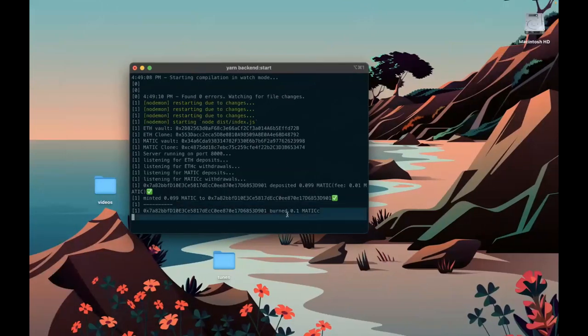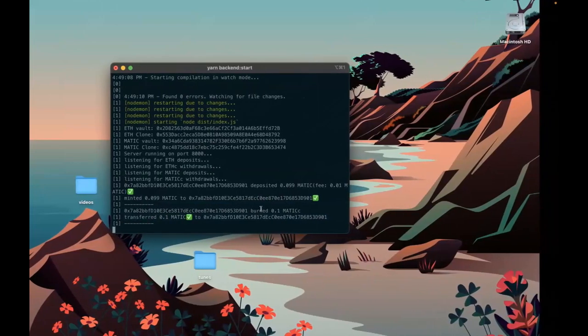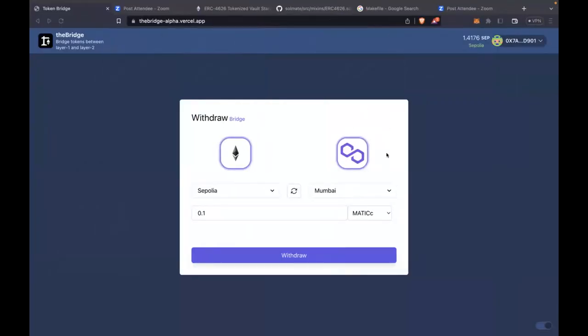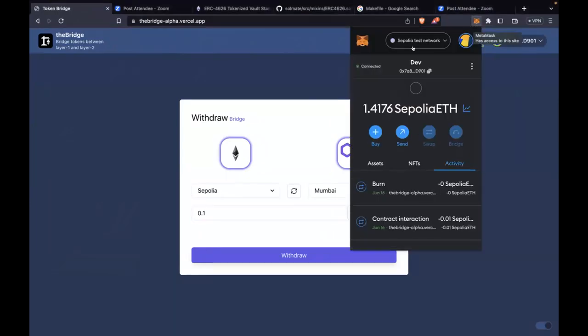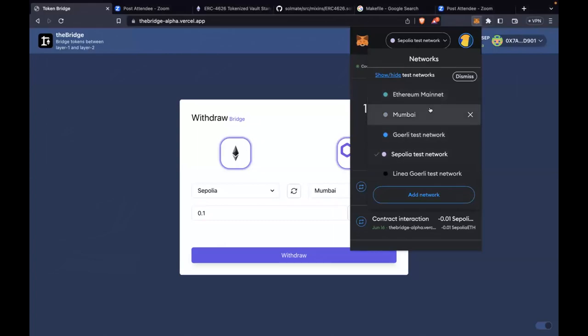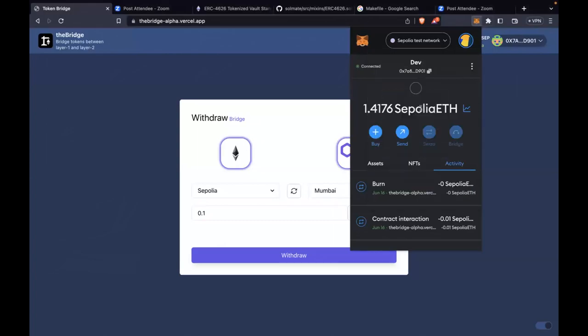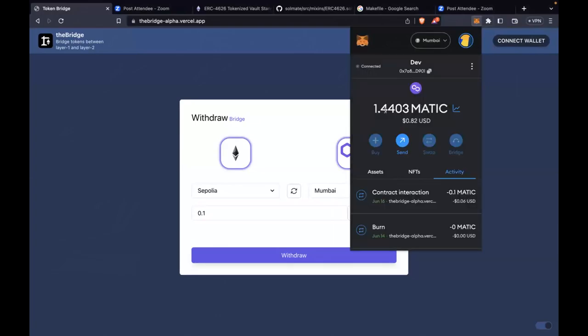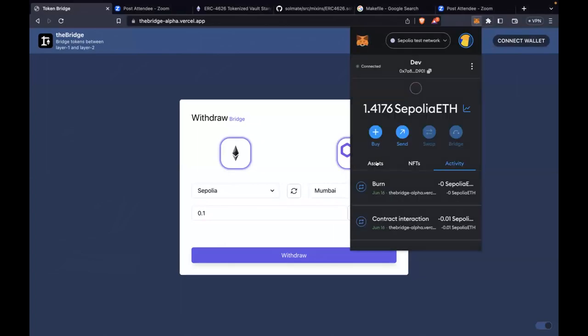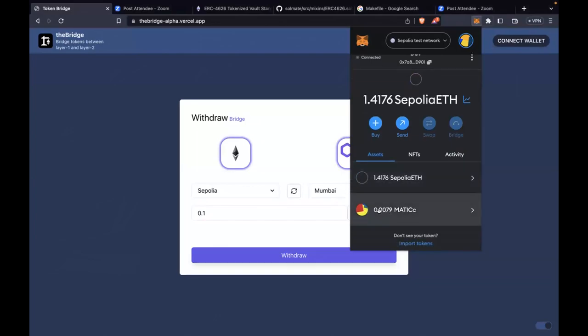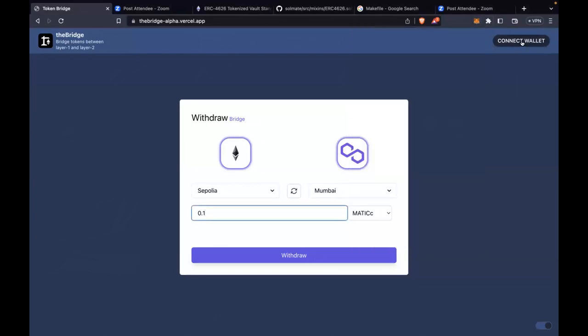It burned 0.1, like I said. It burned it, and then it transferred it to your address on Mumbai. So it's like you have your 0.1 back, right? So if we go back to Mumbai, I'm very sure it was 1.43, right? Because we just bridged 0.1. Yeah. Well, you see, now it's 1.44 because we just withdrew the 0.1. And if we check Sepolia's balance again, you see that 0.1 has been burned. As you can see, we're right back where we started. So that's just how it works.